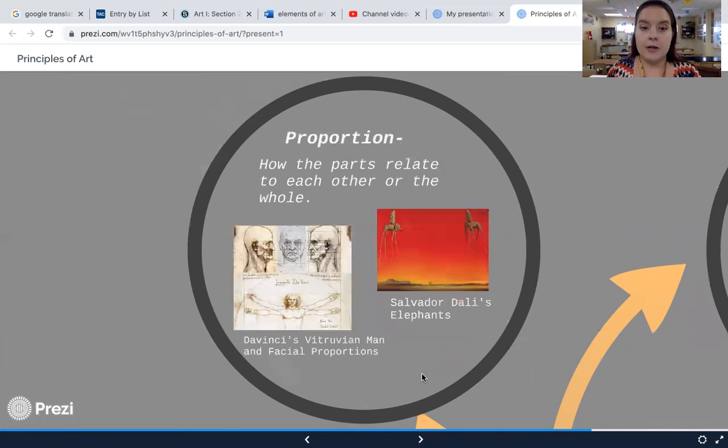Okay. Proportion. These are how the parts relate to each other or to the whole. So you see Salvador Dali's elephants over here. There's a lot of red in this picture in proportion to any other color. So you can think about proportion in amounts. The other image is Da Vinci's Vitruvian Man and some of his facial proportions from his sketchbook. That's like, are the eyes the right size for the face? Is the body, are the arms the right length for the body? That is proportions in the physical form.